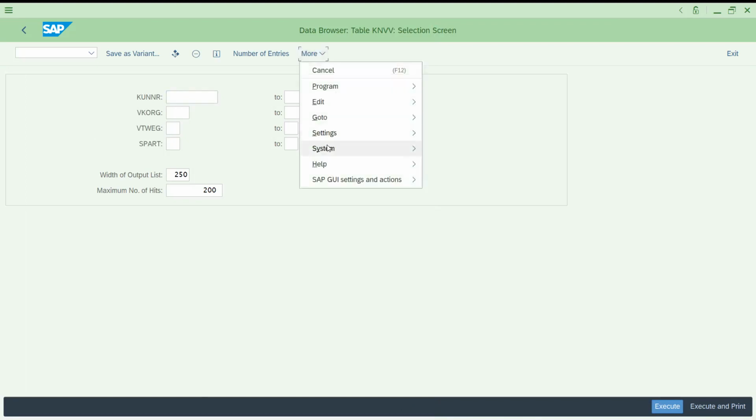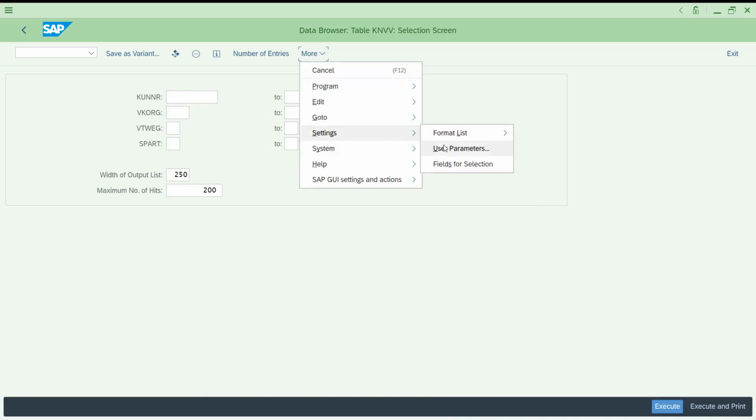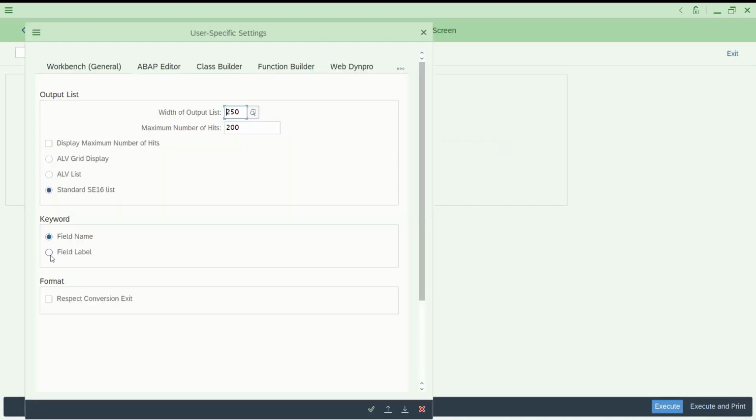So in a similar way, let's come here, user parameters. I'm just changing to field label. So this different way of displaying will be there. Here is the width, how much it should be, and the maximum number of hits, I change it to 200. If you would like to change it to 50, 50 will be displayed. That's it. Okay. So ALV list, ALV grid display.